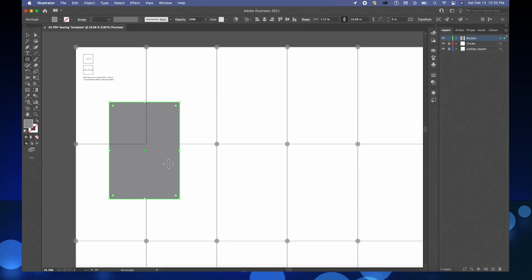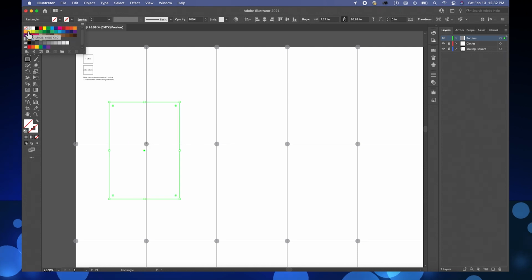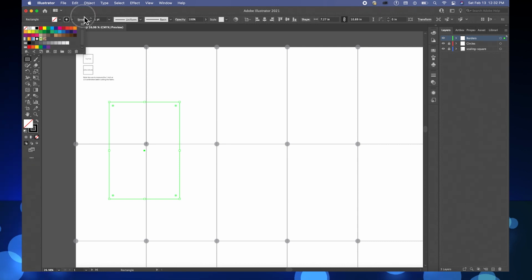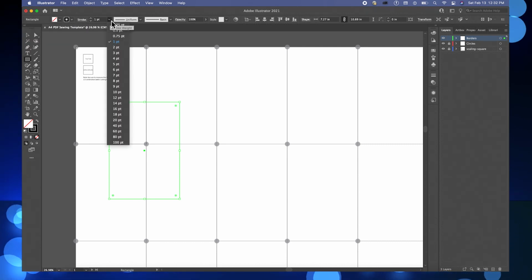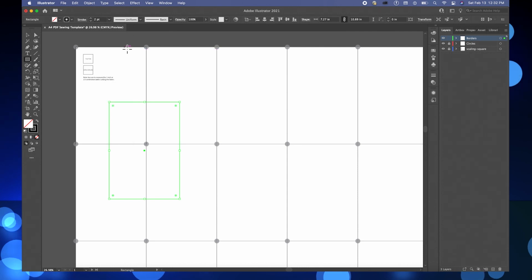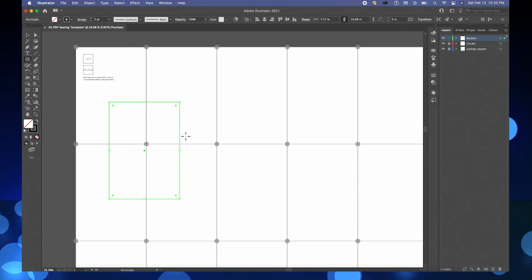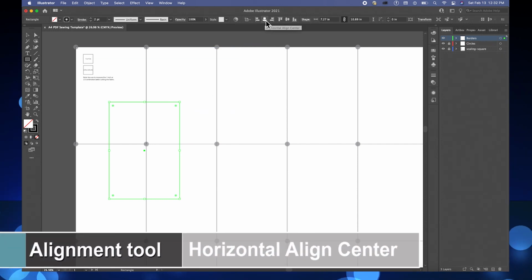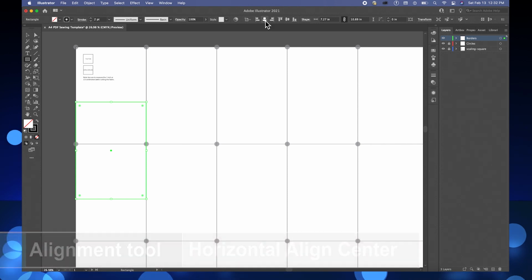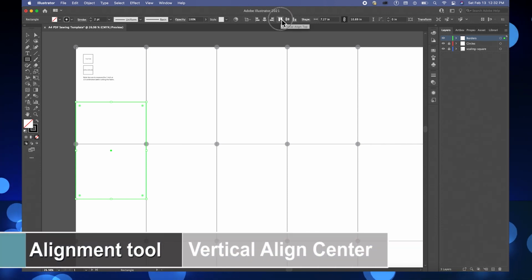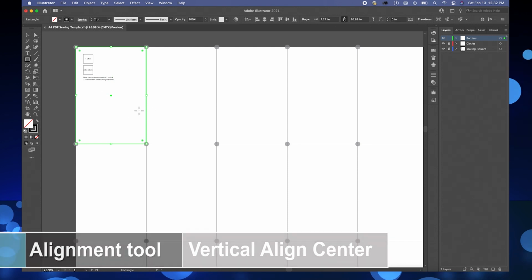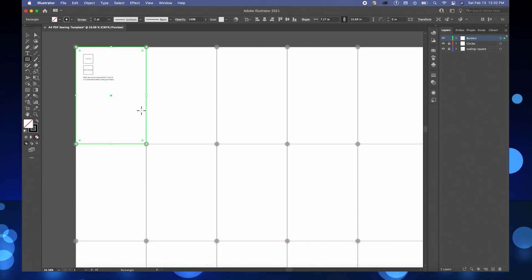While this border is selected, I'm going to change the fill to none, and I'm going to change the stroke to black, and this time I'm going to change it from 1 point to 2 points. After that, while this border is still selected, I'm going to click on this horizontal alignment, and then the vertical alignment to align to this first artboard. That's what we want.